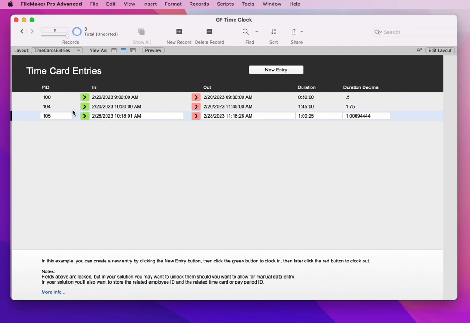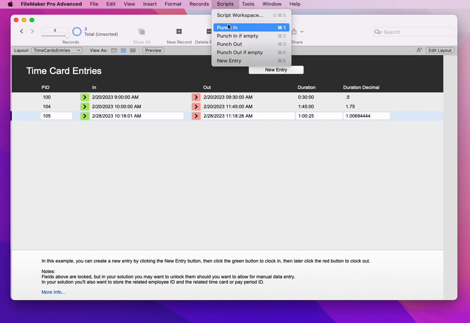So again, these buttons run scripts. These scripts are listed up here. So we've got punch in, I'll explain this in just a moment, and then punch out. And then the new entry is the script attached to this button.